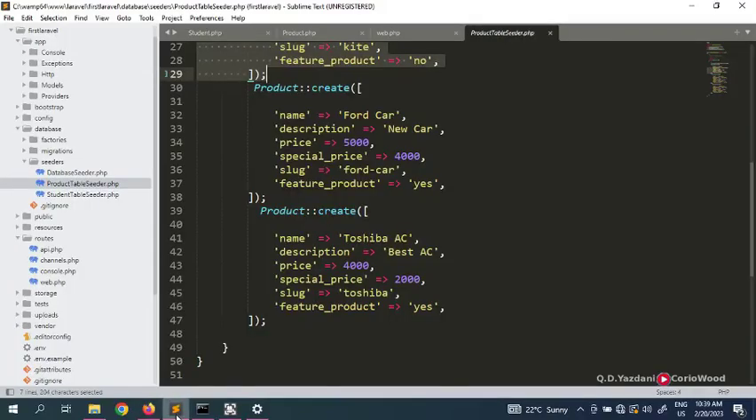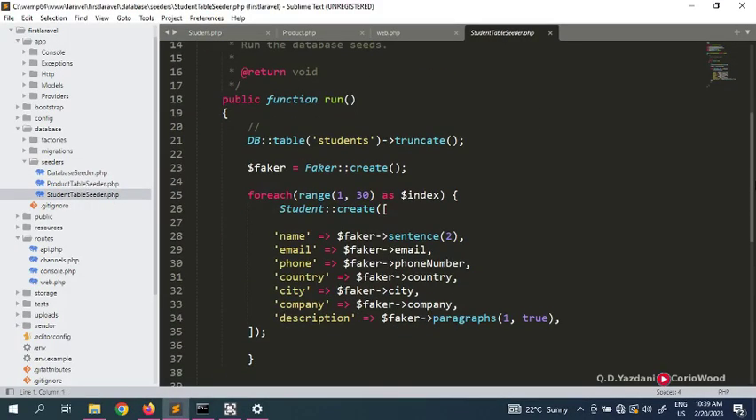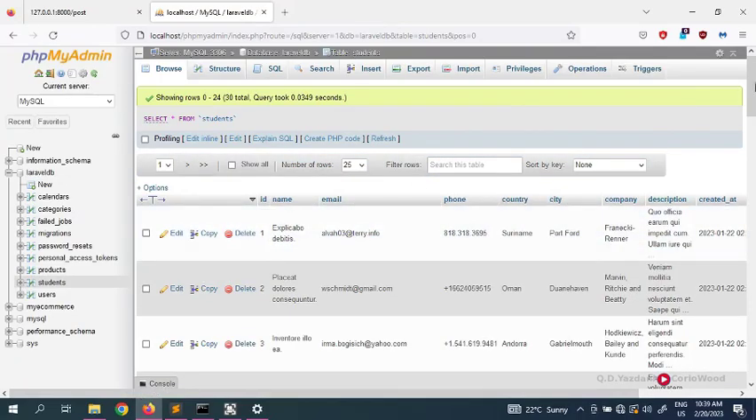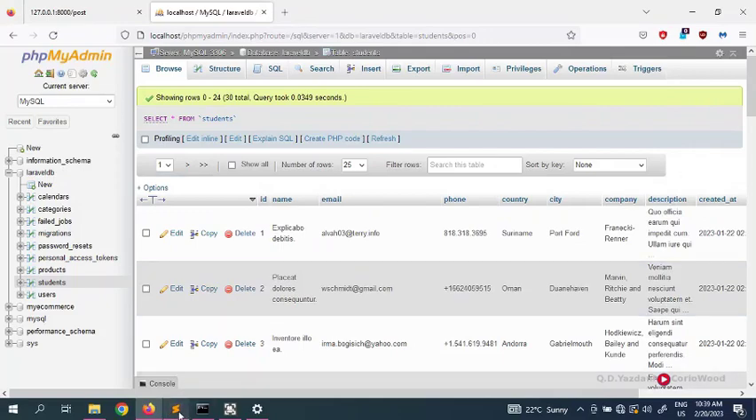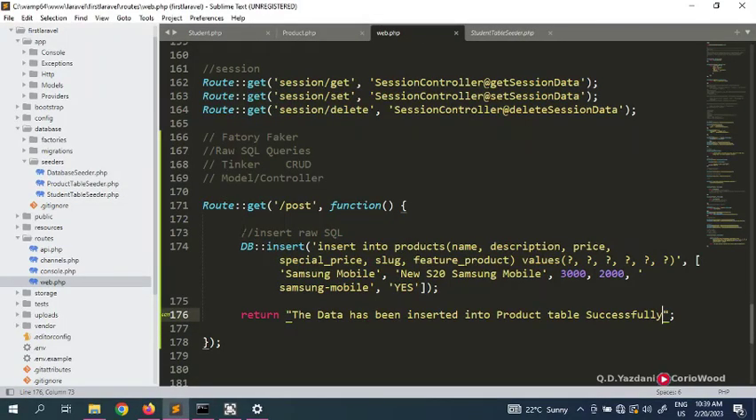Okay, so then we have put a student table with our faker. We create 1 to 30. We put a range, and we have inserted everything here. And you're going to see here there's a table student with 30 records. And the third one here is that we use the raw SQL. That's our third method.